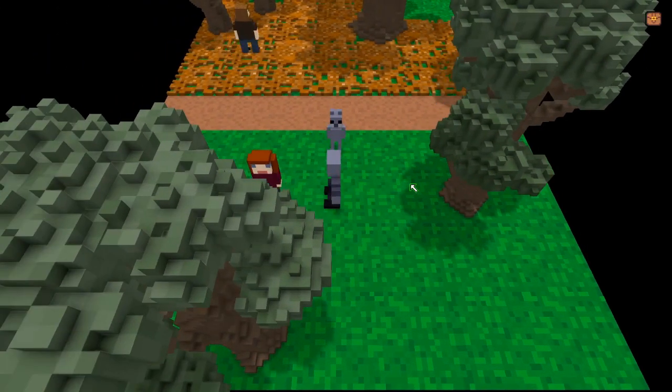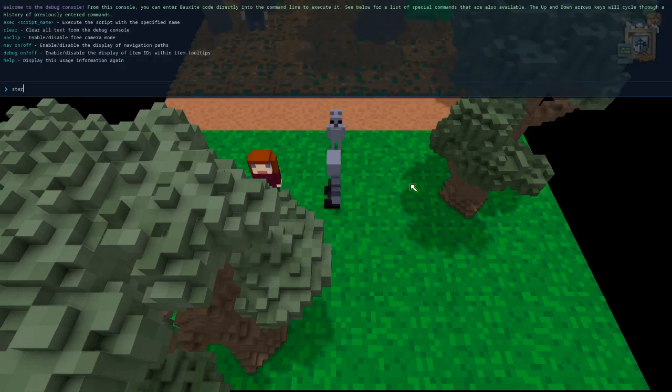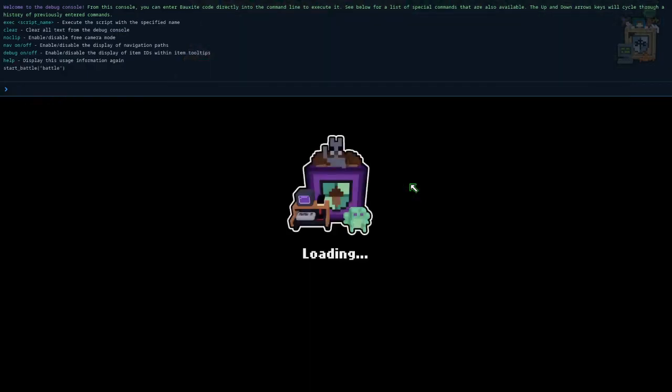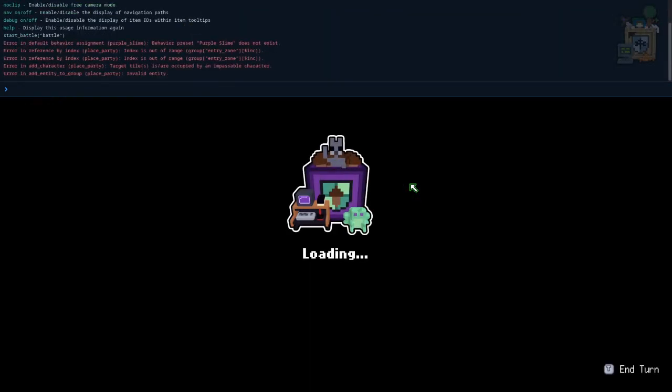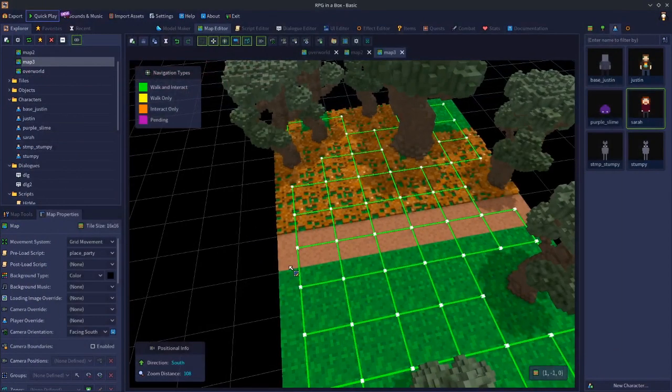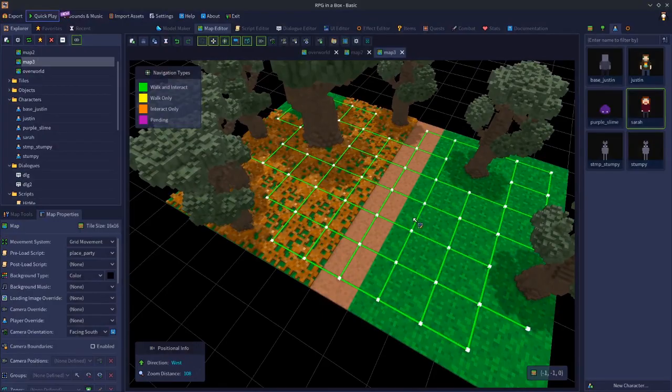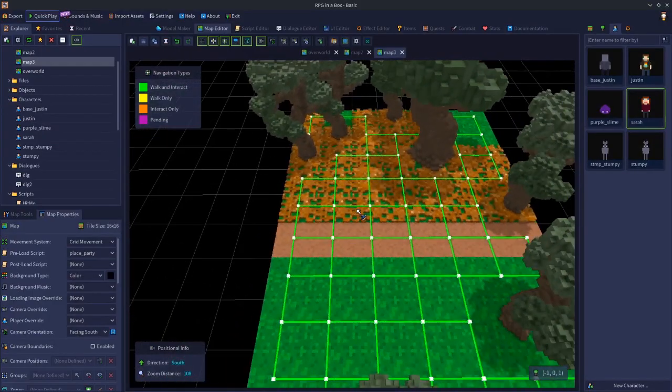Okay, however, let's start battle, and I called it battle, and this uses map 3 as a battle map. So let's see what happens. Now, in order for it to work, sorry, I duplicated this map at a point in time where I hadn't set the groups up. So let me just quickly do that.